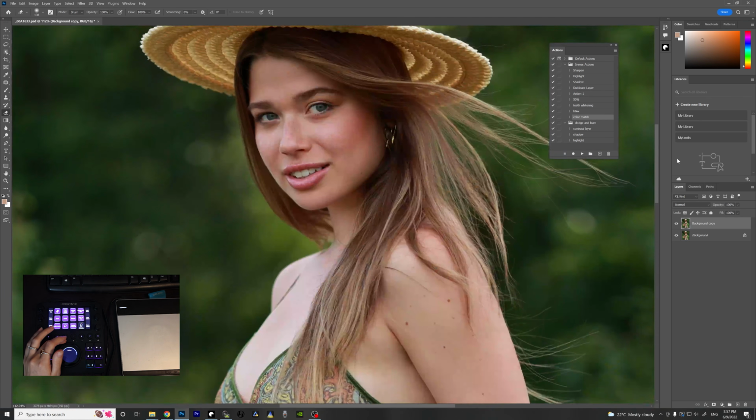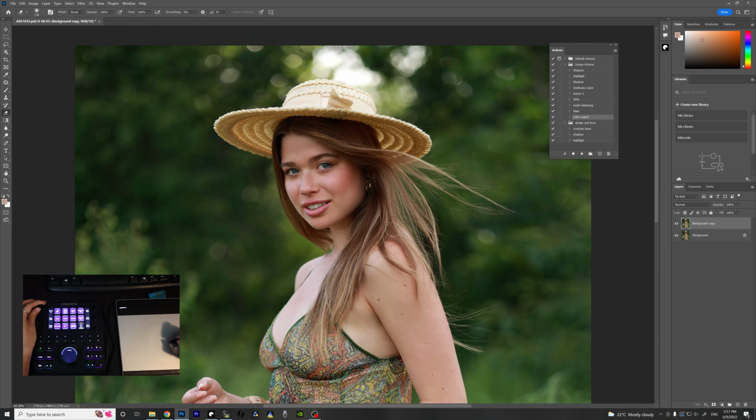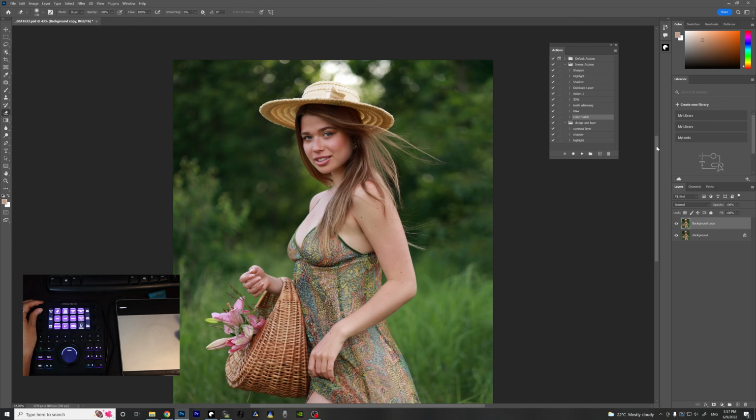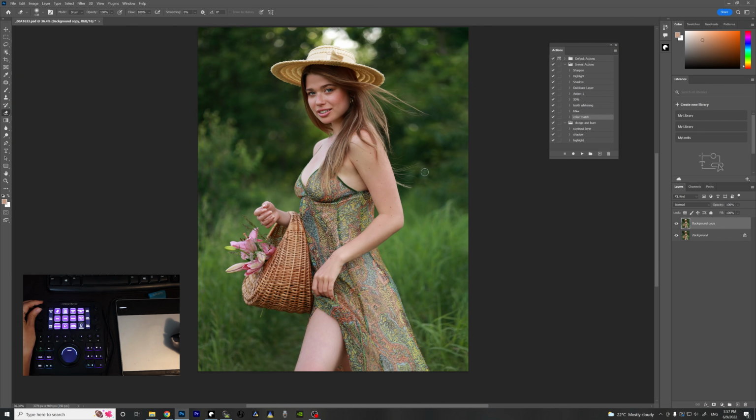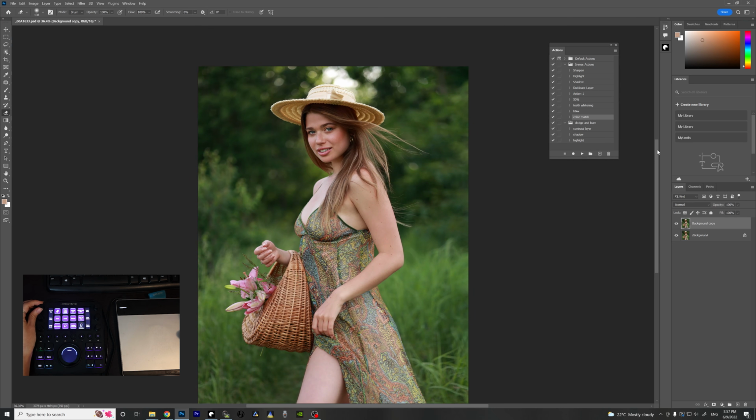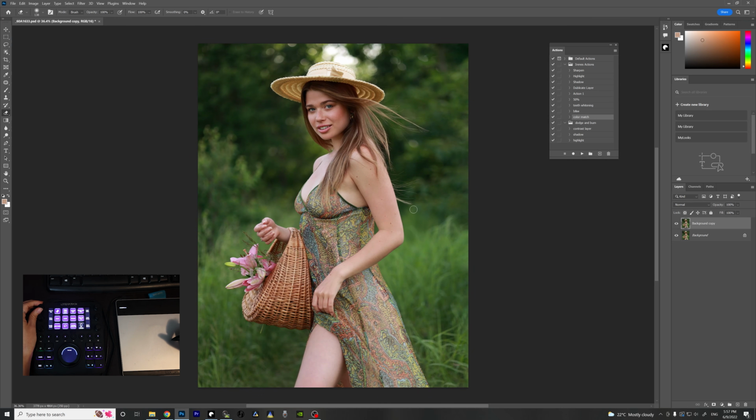Okay, other than that, I think it looks good. We can use the knob here to zoom it out. Okay, that looks really great. So I'm just gonna merge the layers, and we're gonna move on now to dodge and burn.